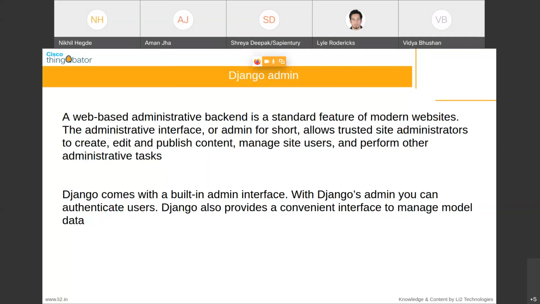So Django admin is provided by default by Django. You don't have to do anything from your side. It comes by default with Django. What you have to do is just create a user that can access the admin. That's the only thing you have to do.